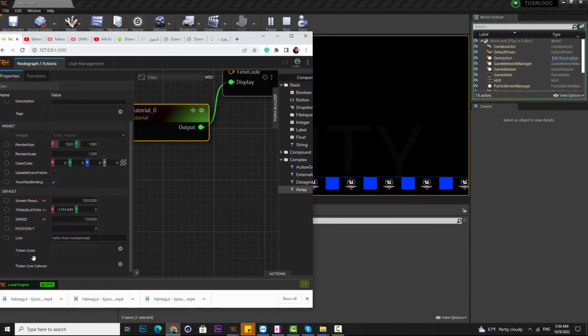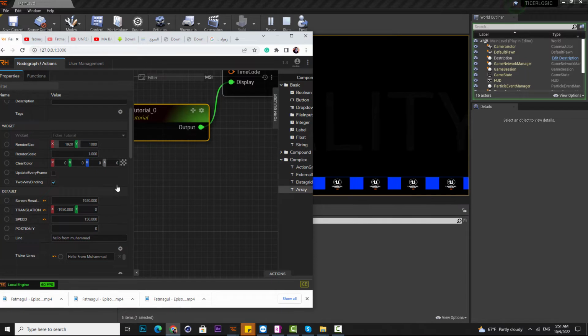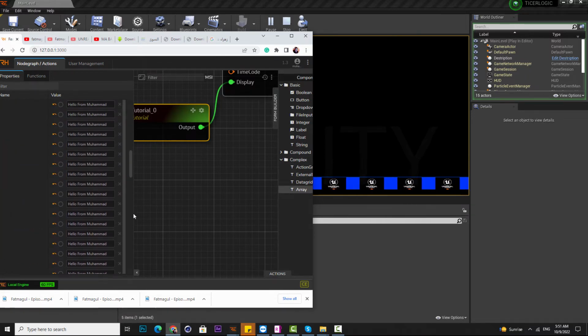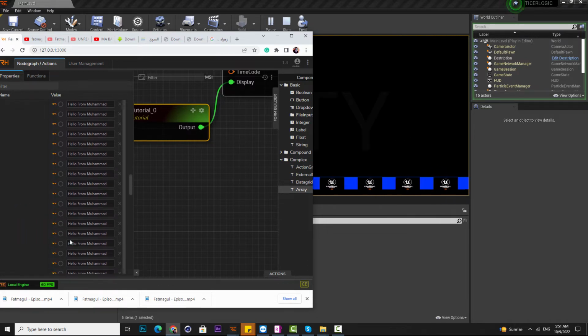Now you can see that you have two lines, one to add and one to cache. When we add here "hello from Muhammad," you see now it's caching here into this cache. So what we are seeing here is that it's continuously caching. Why are we doing it?